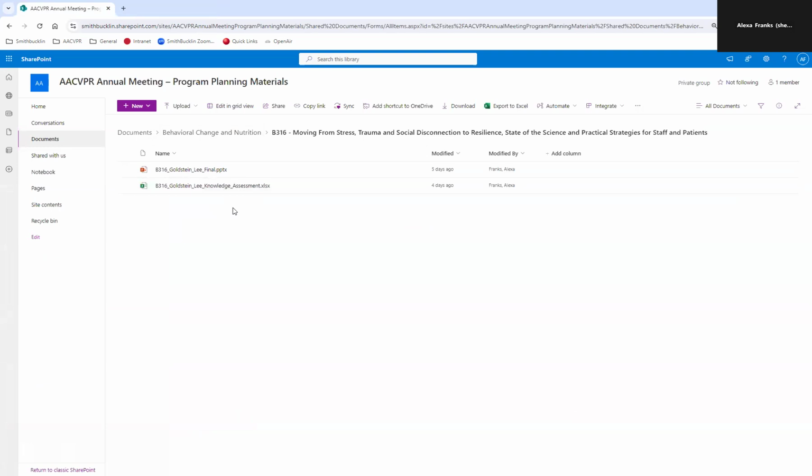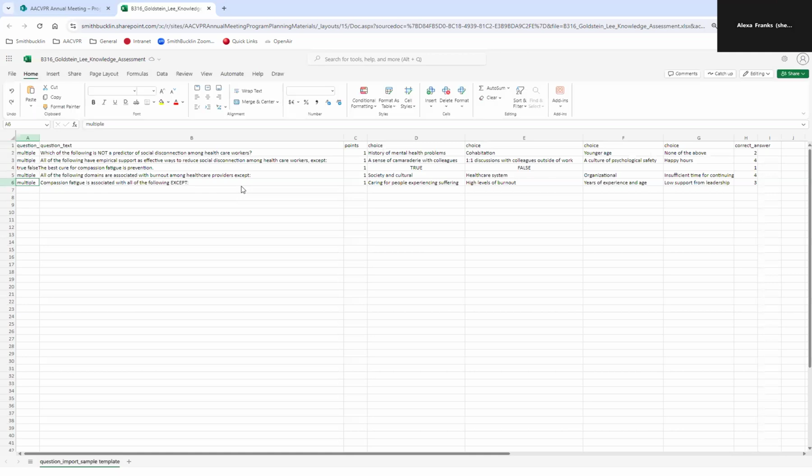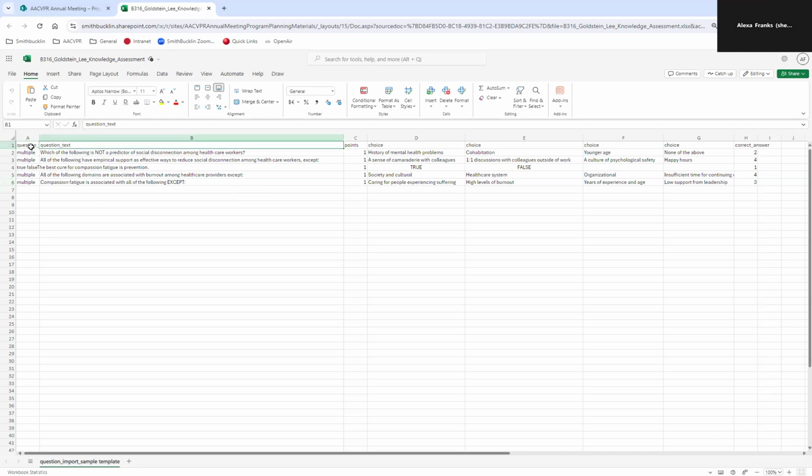So every folder should have one PowerPoint and one Excel file. This Excel file is what the assessment is held in. This is kind of the template that we use for our program on the back end. So the first question is question type. What is the question? So the name of it, the points, the different choices, and then what is the correct answer. The way it's set up again is just how it is most convenient for the back end.